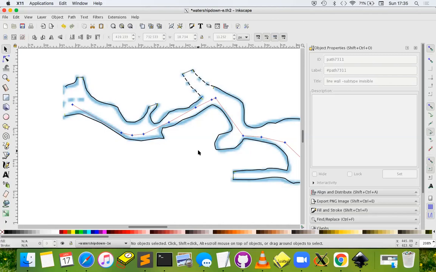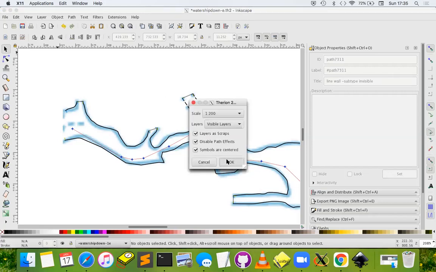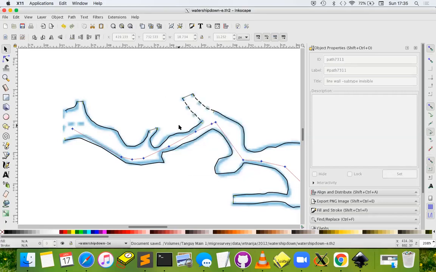Okay, and so that's more or less it in order to change the styling of walls in Therion. In fact, if we select this, you can see in the object properties, this is truly a wall of subtype invisible. So we can just save and continue drawing.